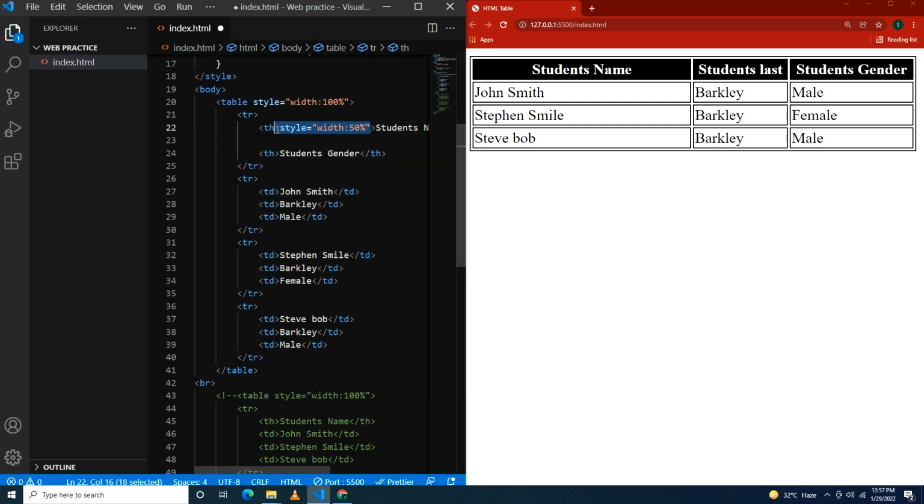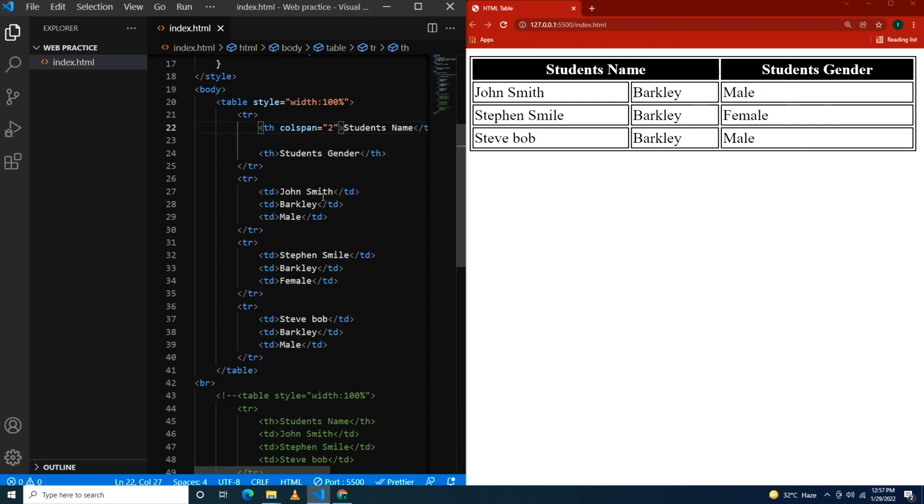Let me remove this attribute style. Now you just need to specify something, that is colspan to be equals to 2. Sorry, you need a quote, to be equals to 2. Now once you save, as you can see, this only name is now merged with this first one and this second one.